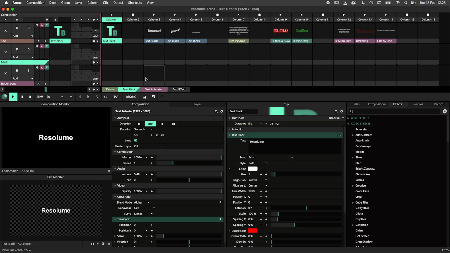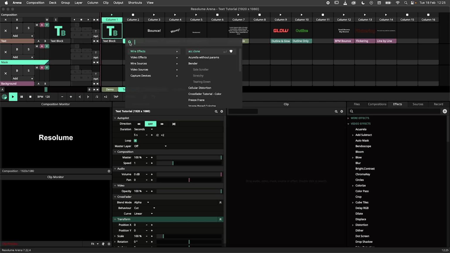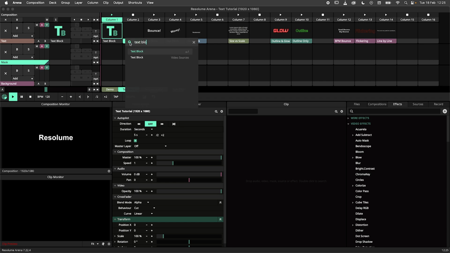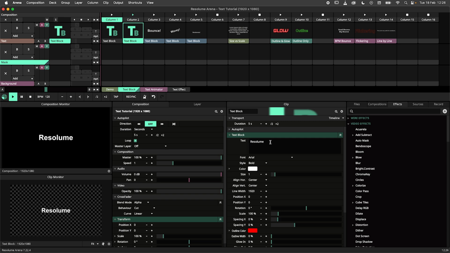We are starting out in Resolume Arena with a text block source. This is by far the easiest and fastest way to get text into your shows. Let's create a new one by using the quick menu. Double-click on the handle of an empty clip and search for the text block. You'll quickly note that there are two versions here, an effect and a source. For now, we'll use the source and get back to the effect later in this video.